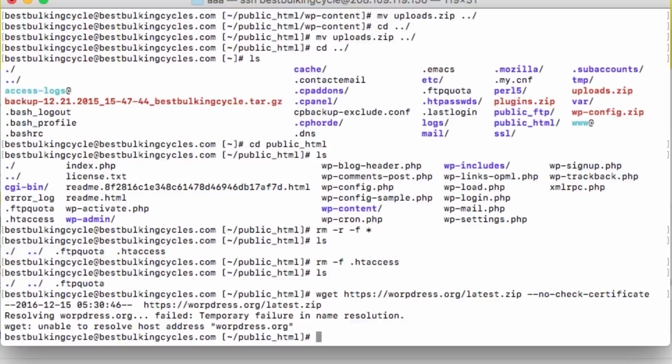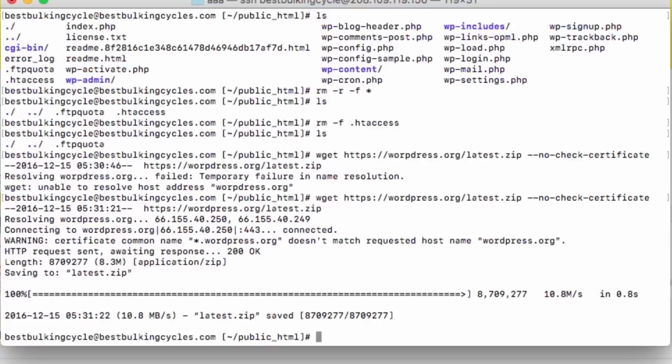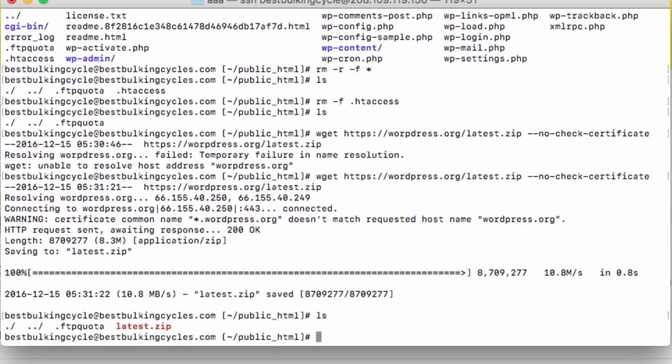Oh, I misspelled WordPress. So let's type wget https://wordpress.org/latest.zip --no-check-certificate. All right, now let's do it. Okay, there we go. And right away, you'll see that we get the latest zip file from WordPress.